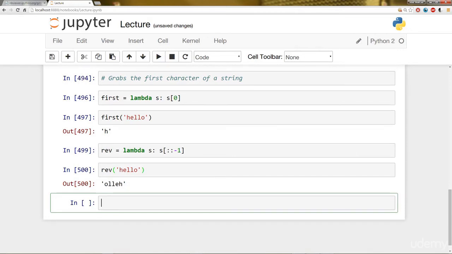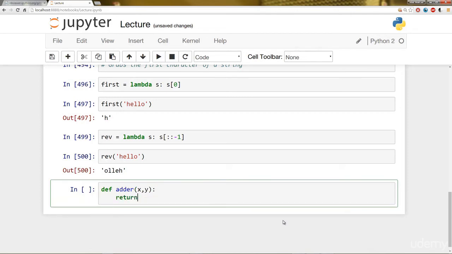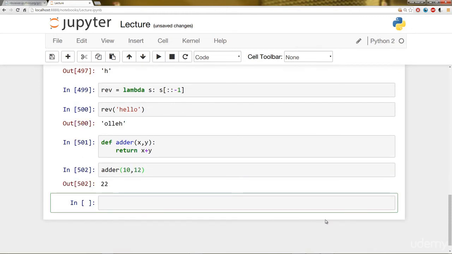Okay, so moving on to a little more advanced, we can, just like a normal function, accept more than one argument into a lambda expression. So let's go ahead and see what that looks like. Let's say I wanted to add two numbers together as a function. So let's say I made a function, now this is just a normal def function, called adder. And it took x and y, and it returned the sum of them. So if I say adder, I could say add, let's say 10 and 12, we get 22 back.